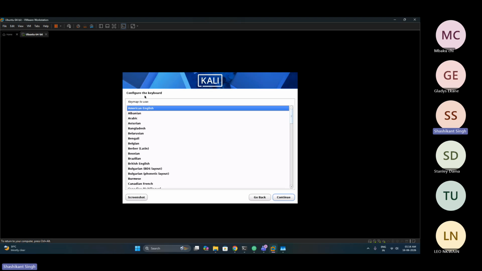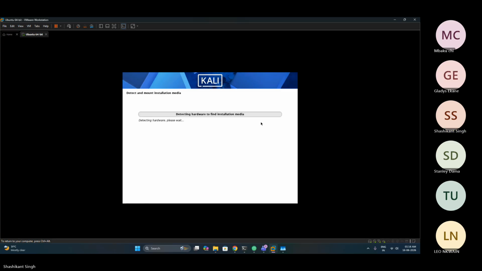You can just do next. That should be okay. Keyboard, American English, doesn't matter. It's all good. American English, next. And now it will detect, okay, whatever you have chosen is correct. So let it do its thing.